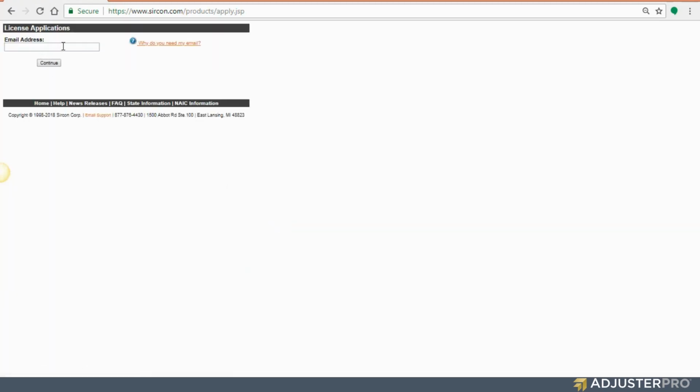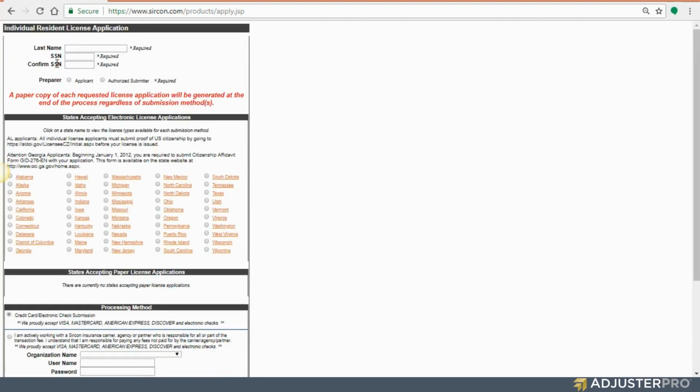Next up, it's going to ask you for your email. You can create your own email or you can use your personal email. It does not matter. Just be sure that you use the email you'd like CIRCON to have on file. And then I'm going to put in my last name. And then I'm going to use this social security number that I don't think anybody else has, just because this is a practice demonstration application.